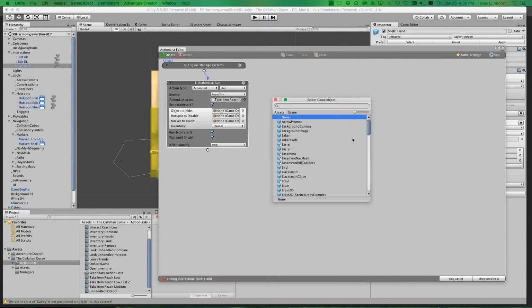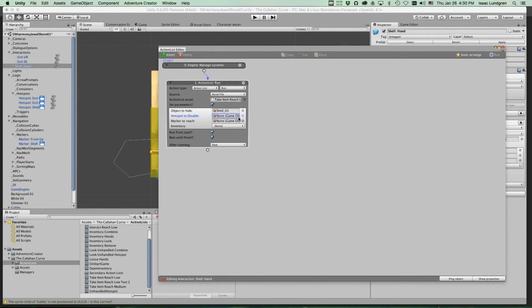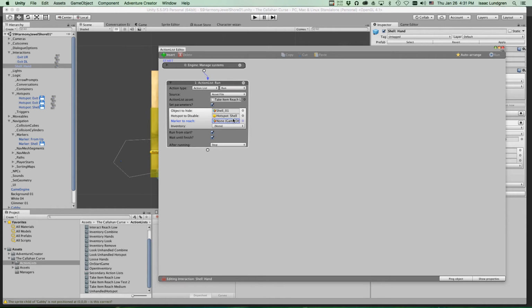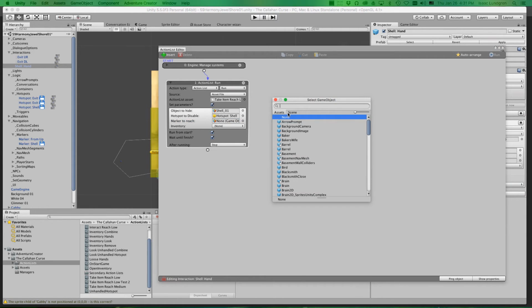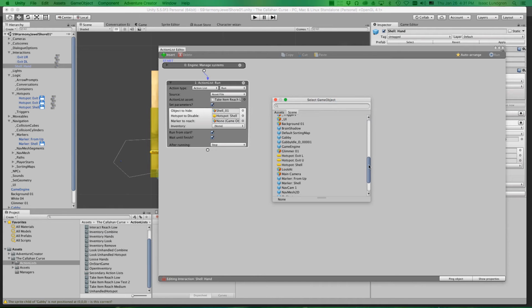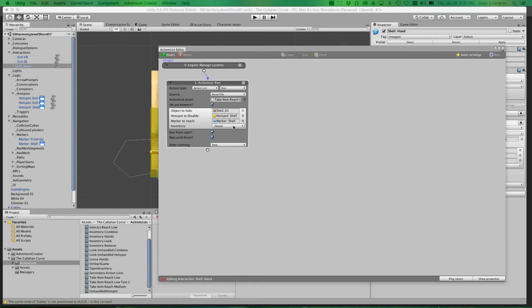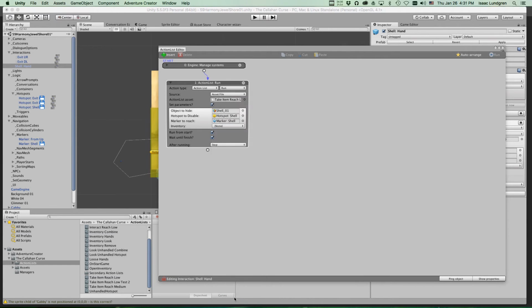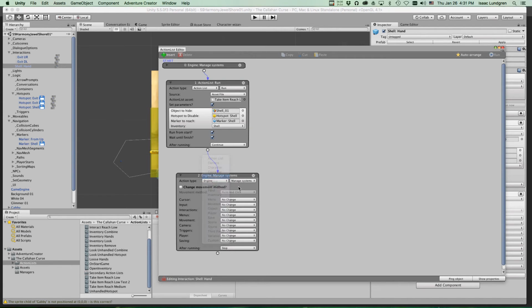Object to hide, that would be the shell. Hotspot to disable, the shell. Marker to reach, the shell. Inventory to add, shell. Wait until finish. And I'll tack on some dialogue.